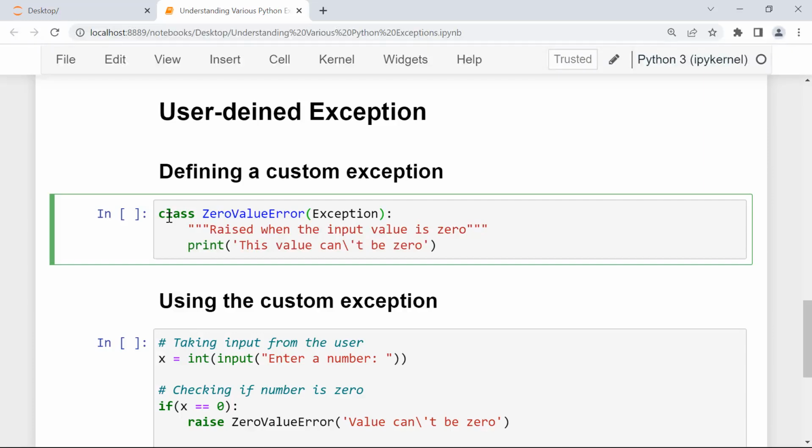Now after defining the custom exception, the next step is to understand how we can use it. In Python, we generally use user defined exceptions based upon certain conditions, and for this we need to raise or throw an exception. For this task, we use the raise keyword followed by the name of the exception. So let us understand this with the help of an example.